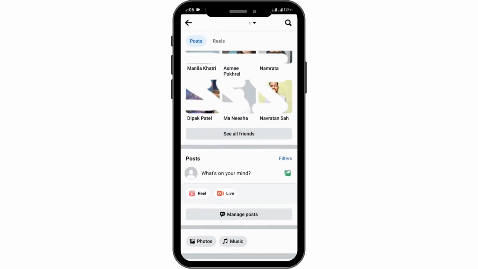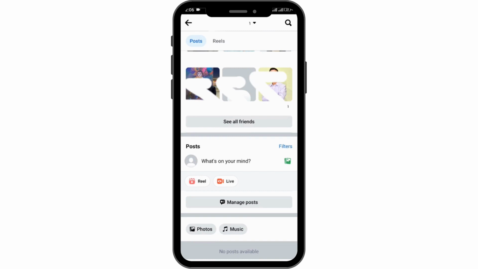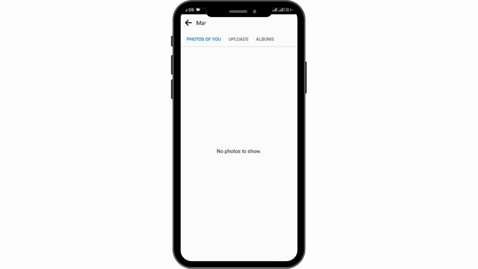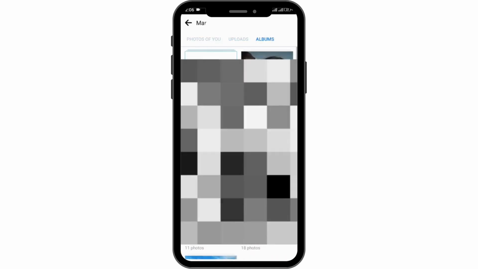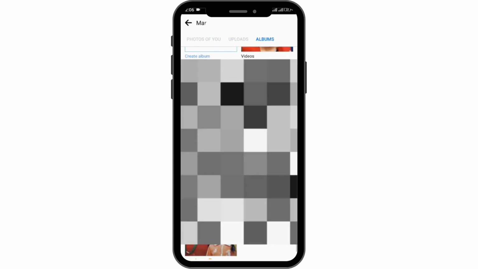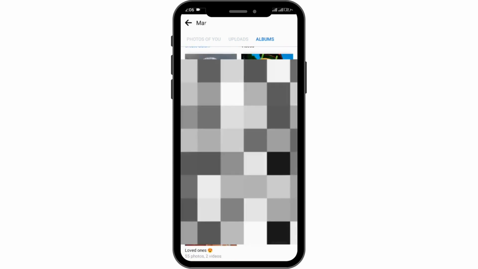You have to scroll down until you see your photos option at the bottom. Simply tap on photos and all of your photos and uploads will be available over here. You have to switch to albums and you'll be able to see all of your photos over here. You can make all of the photos private, but you need to do it one by one.